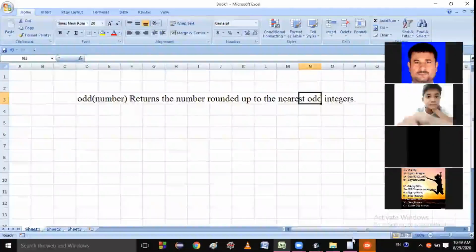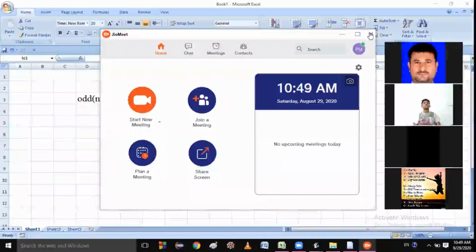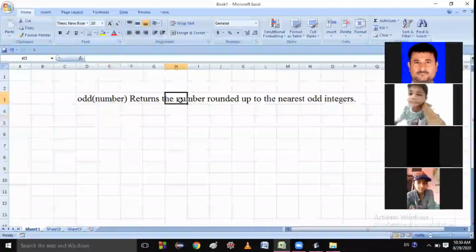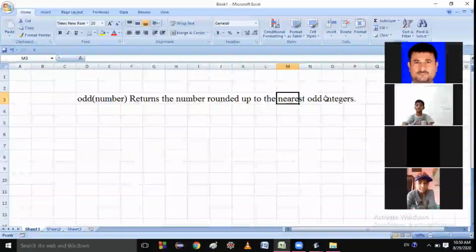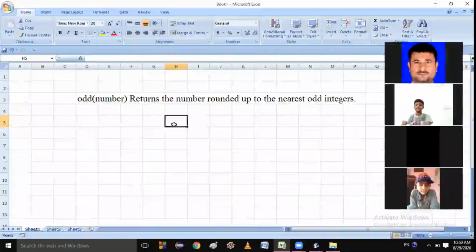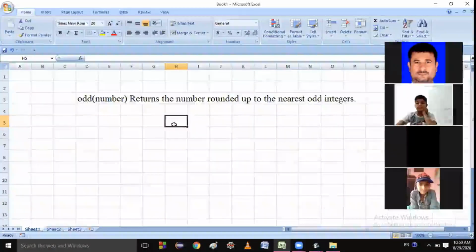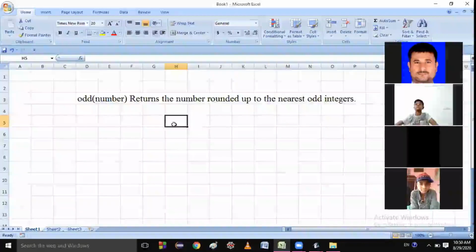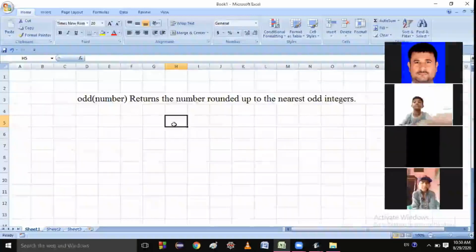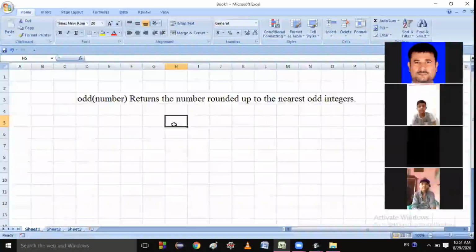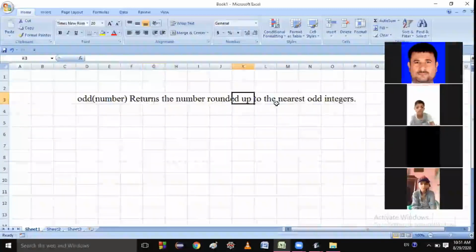So what does it mean? Basically, the ODD function will return the number rounded up to the nearest odd integer. Suppose you write any number like 23.45 or 42.45, this will be rounded to the nearest odd integer. That means 42.33 will be 43. That means 43 is odd, and 44.65 becomes 45. So this is rounded to the nearest odd integer.